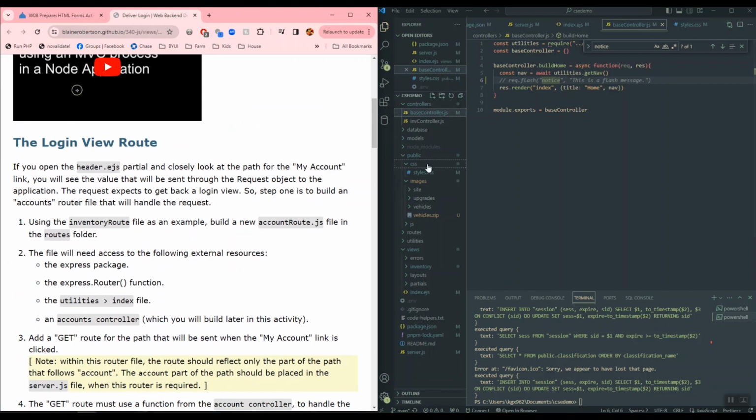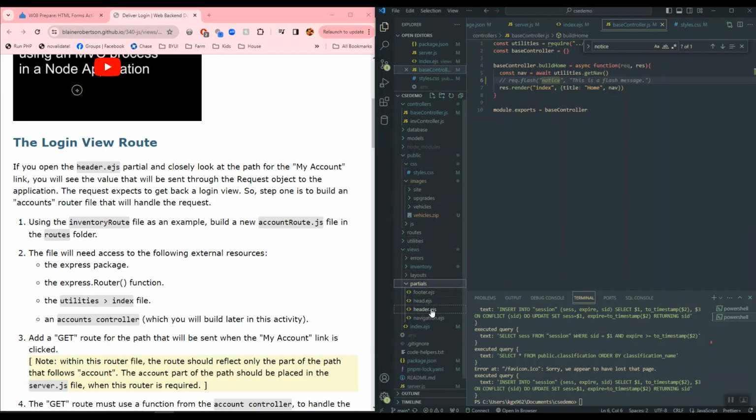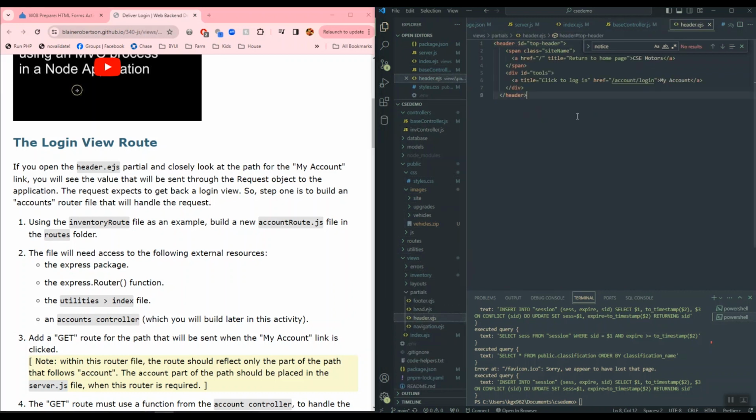So let's go ahead and open up our header.ejs. Remember, it's in our views folder, partials, header.ejs. And you see this my account path right here. You will see the value has been sent through the request object.